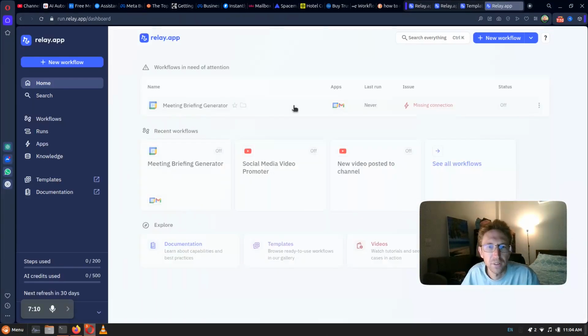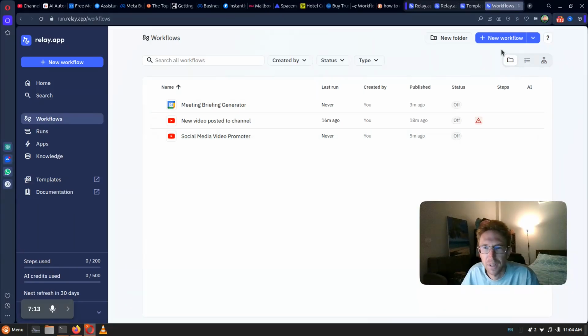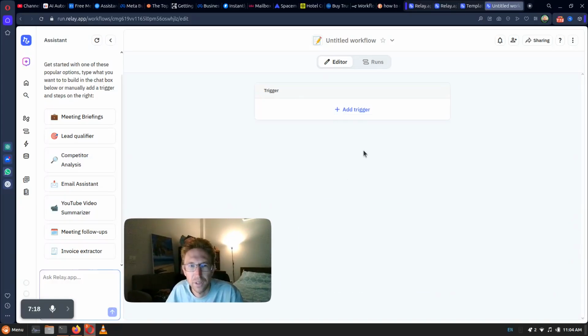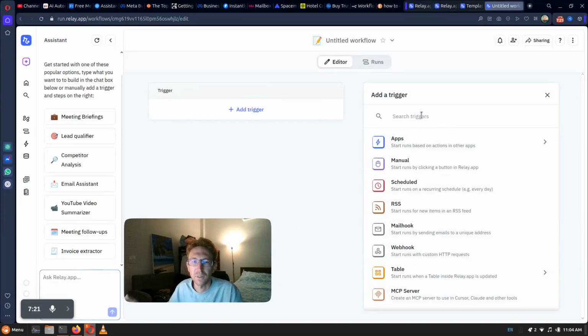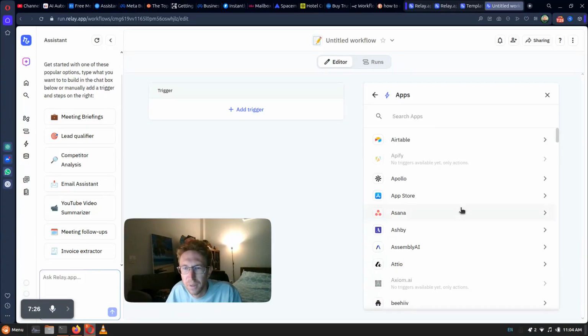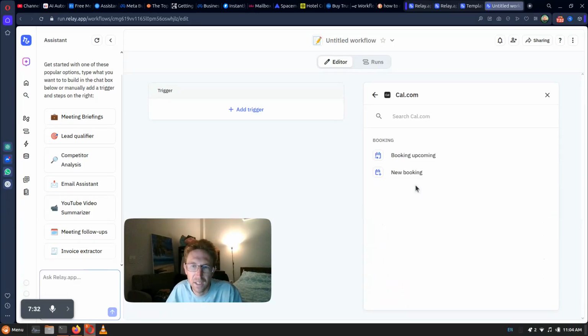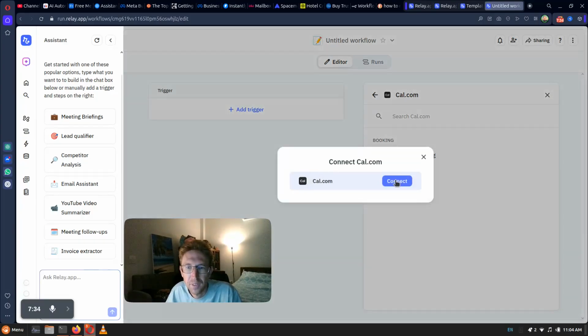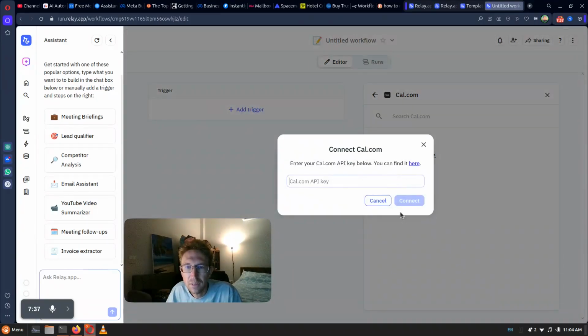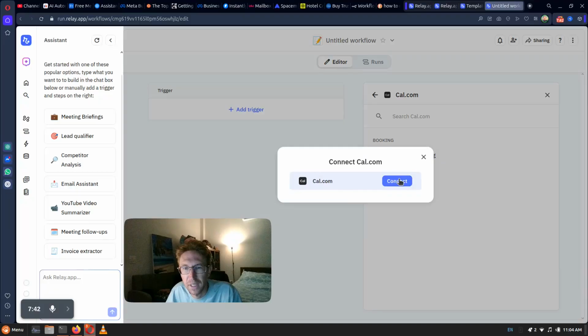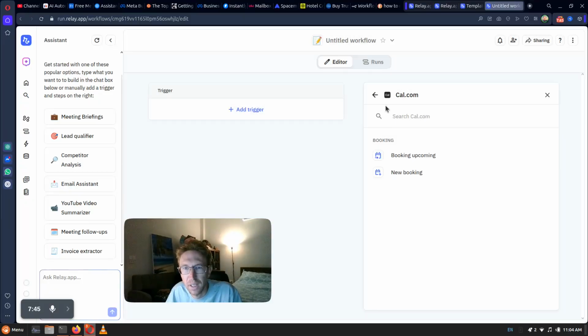Obviously, you can also create your own automations rather than using the templates. So if you want to create a new workflow, just click on new workflow, and then you can add the trigger right here. So the trigger is basically what's going to cue the automation to start running. It can either be manual or you can use an app. So for example, let's use cal.com. If I get a new booking using cal, then I can respond appropriately. But I will need to actually add the API key right here, which I don't have right away. If I do want to get that, I can just open up cal.com.